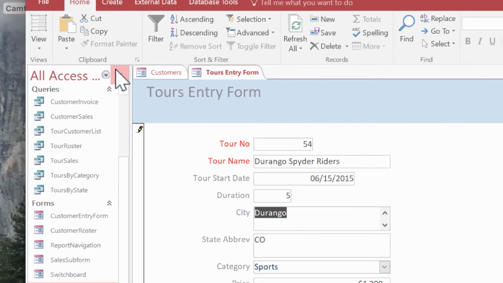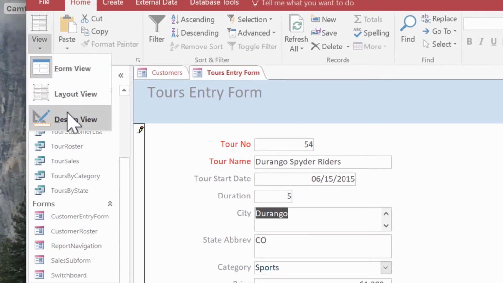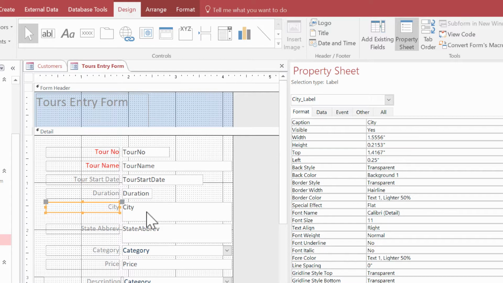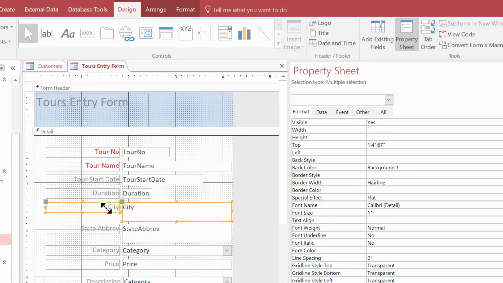So first I'm going to switch to the design view. Click the drop down arrow, select design. And yes, I know it looks a little funky. Deep breath. I'm going to click on the city label here, hold down shift, click the field itself, then the state abbreviation and the field. So you should have 4 things selected.